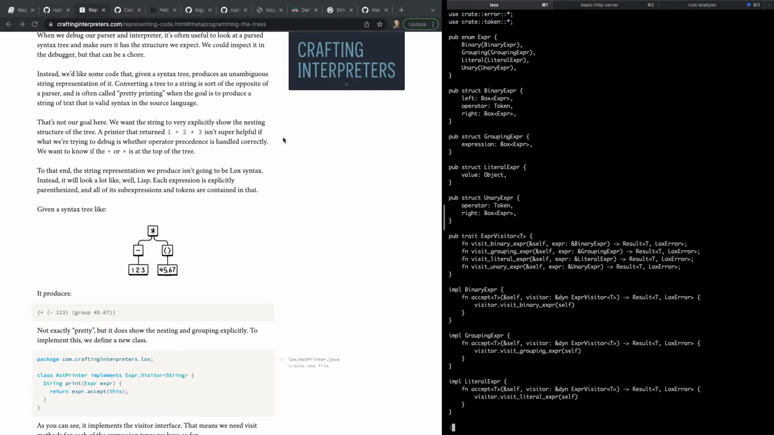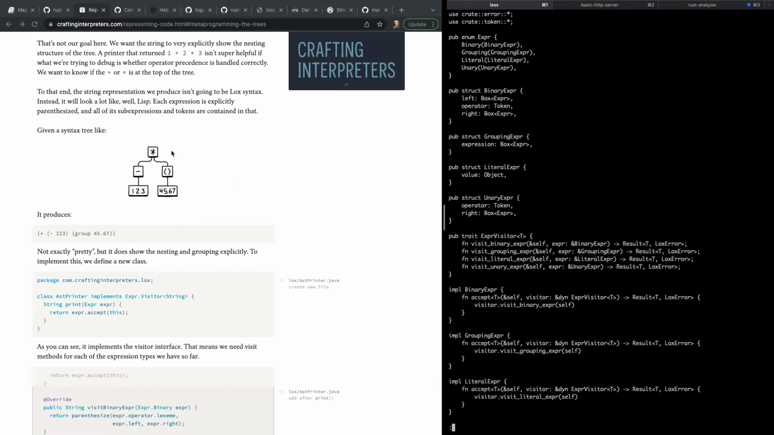We want the string to very explicitly show the nesting structure of the tree. A printer that returns 1 + 2 * 3 isn't super helpful if what we're trying to debug is whether the operator precedence is handled correctly. We want to know if the plus or the star is at the top of the tree. To that end, the string representation we produce isn't going to be Lox syntax. Instead, it will look like Lisp. Each expression is explicitly parenthesized, and all of its sub-expressions and tokens are contained in that. So given this syntax tree, it'll produce (* (- 1) (group 2)). Not exactly pretty, but it does show the nesting and grouping explicitly. To implement this, we define a new class.